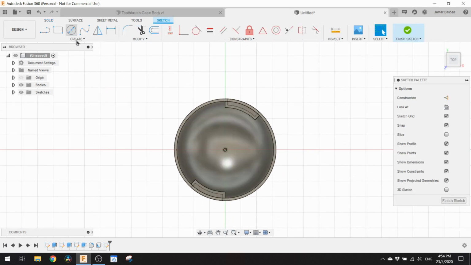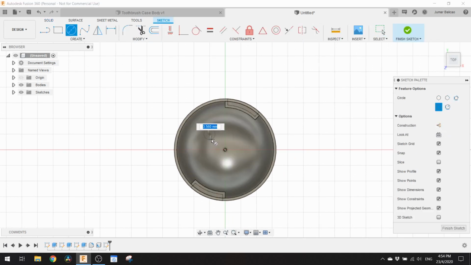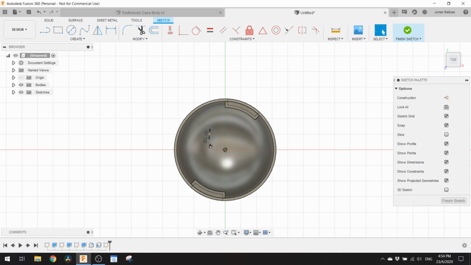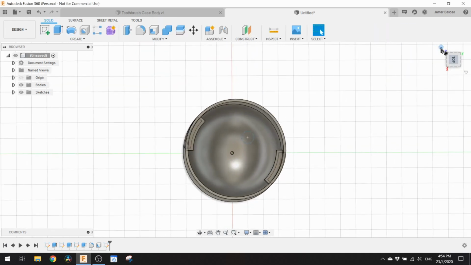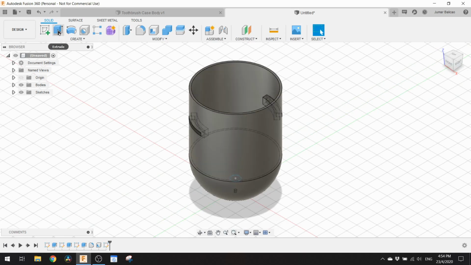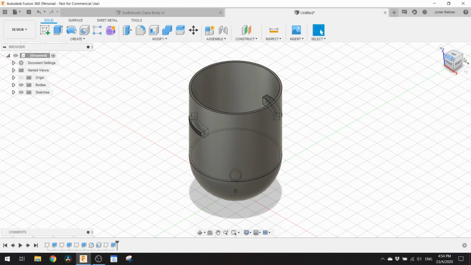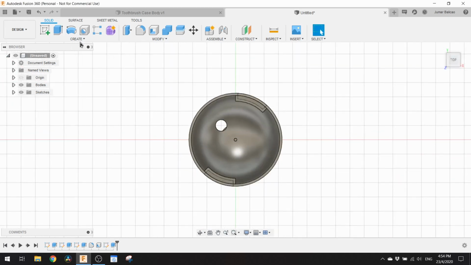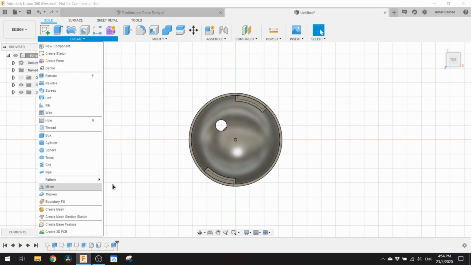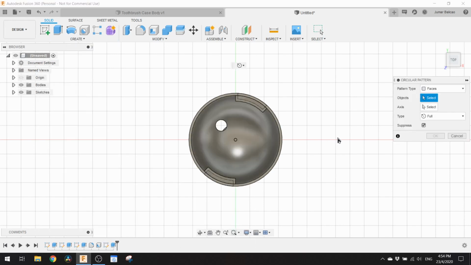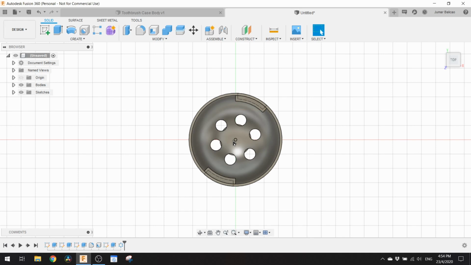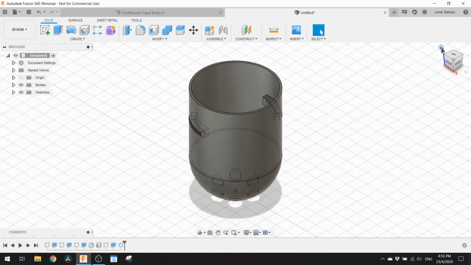Okay, the next thing that we need to do here is to make, of course, the circle again, to make a hole on top of it. Finish this, and then we'll extrude this at 10 millimeter. Then we'll make a circular pattern, and then click the sketch and the axis also, and then make this into 6 circles or holes.